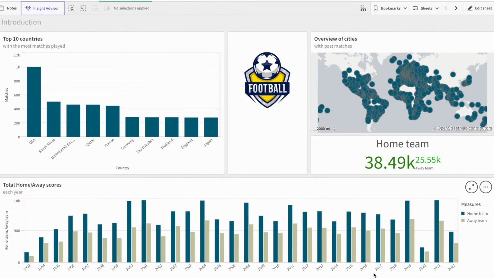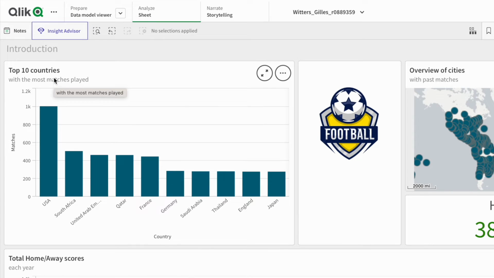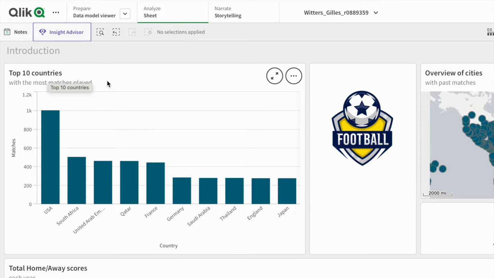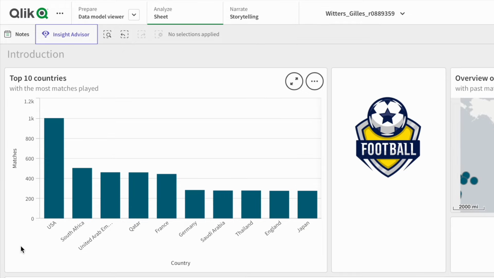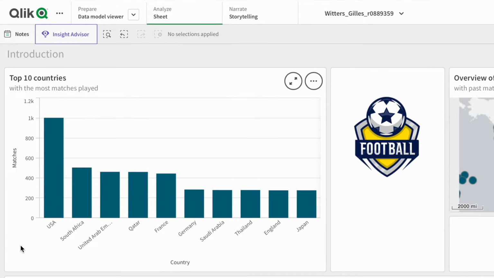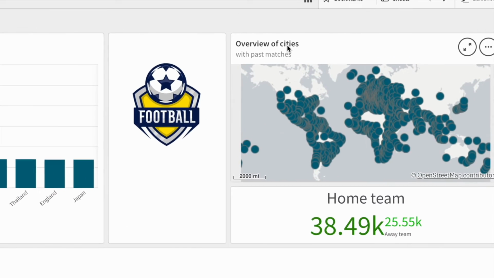This is the introduction sheet. It cannot contain too much data, but also not too little data. So that's why I have chosen to firstly mention important countries: the top 10 countries with the most matches played. So people can easily see what's going on and what the main countries are. Then we see a football logo and then the overview of cities.